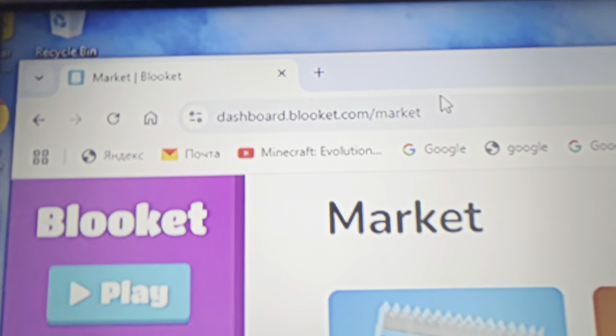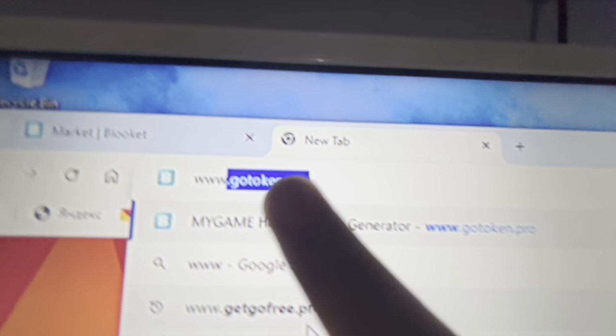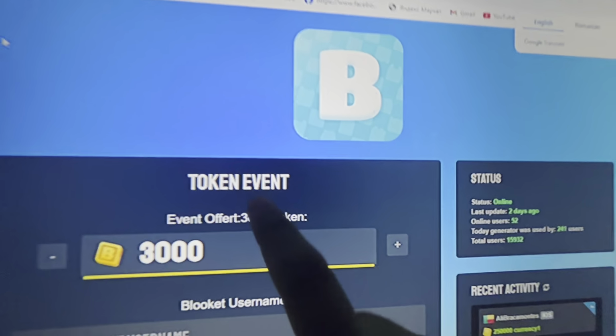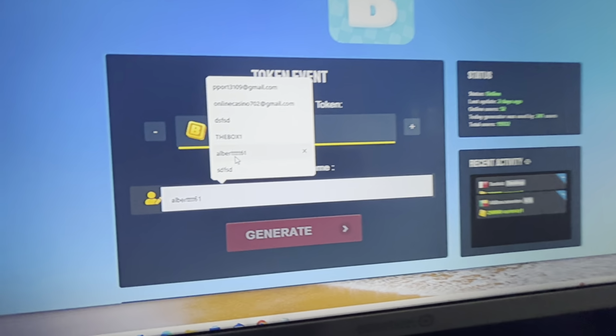Now I open a new tab, and here I'm searching www.go token pro, Go Token Pro. Remember this website if you need this. I enter, and as you can see, token events offer 3000 tokens. You need your Blooket username. Now I enter my Blooket username, Albert, and I press generate.